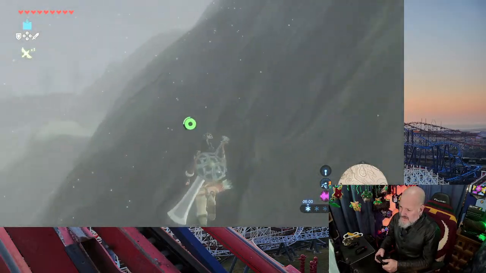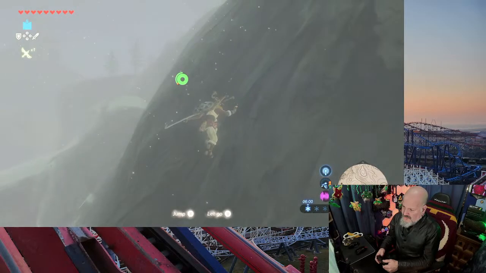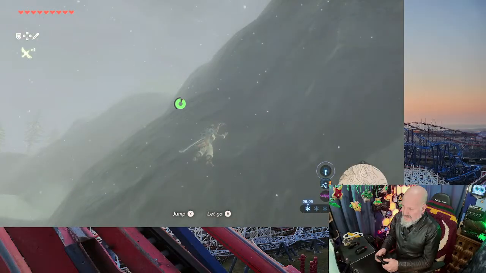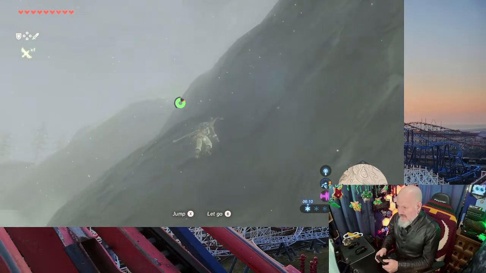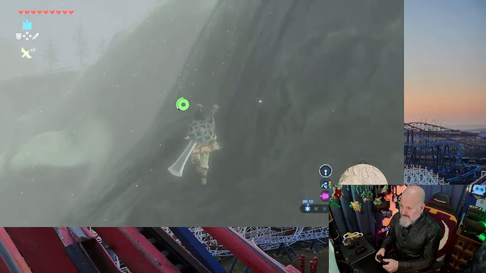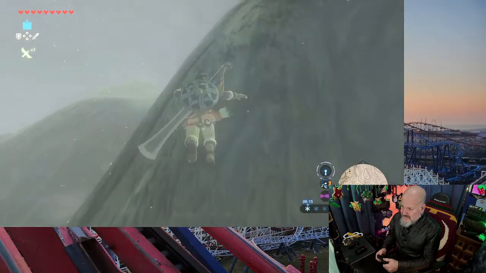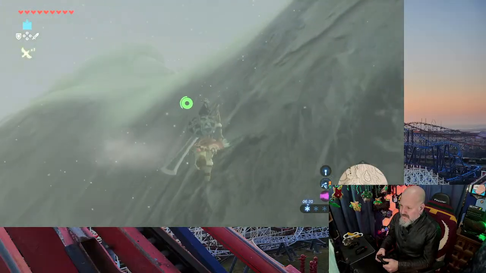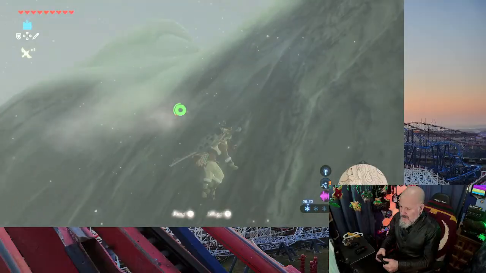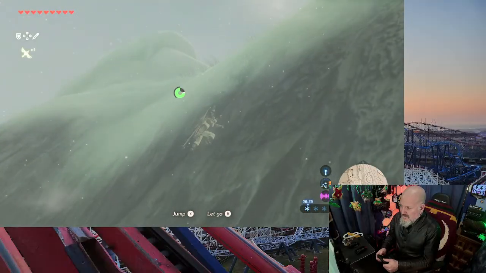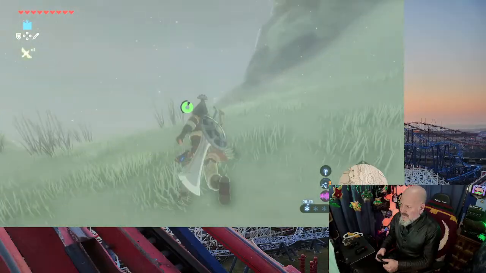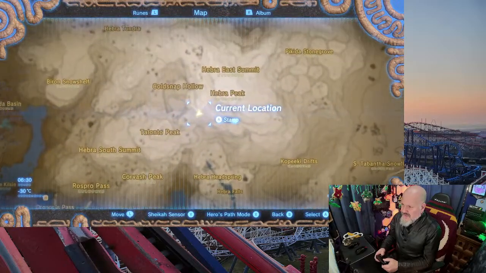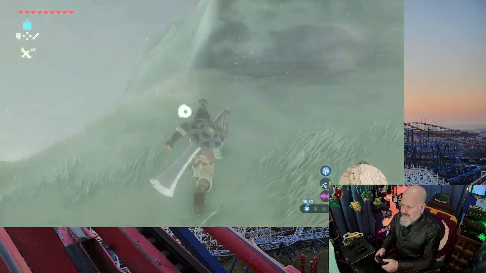Remember my old trick, run across mountains if you can, because you'll often find you can actually run across them. The game logic doesn't seem to pick it up very well. Like that, look. Nearly at the top of the cut of Mount Hebra. So that's the cut of Hebra Peak there, just over here.